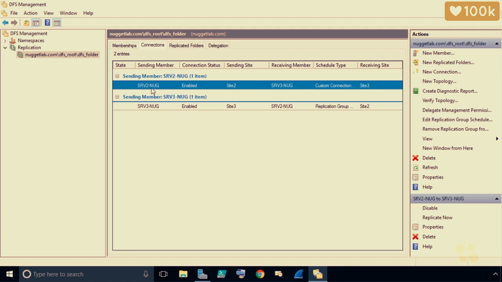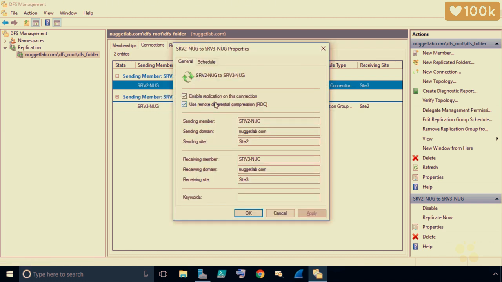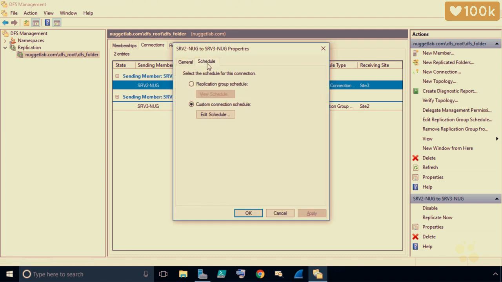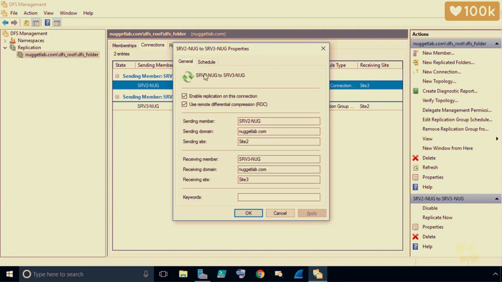we right-click on one of the members and go to Properties of one of the members, we have the Schedule tab, which we looked at, to create a custom schedule for the connection. And we also have, under the General tab, the opportunity to disable the remote differential compression. In our lab environment, we do want to use the compression, so I'll go ahead and leave that check there. I'm also going to click on Cancel so we're not making any changes.